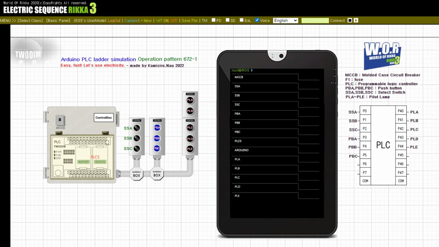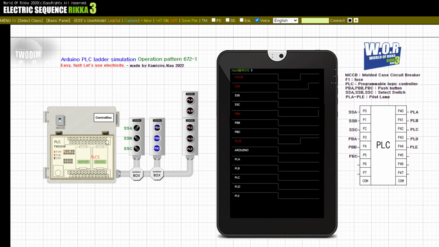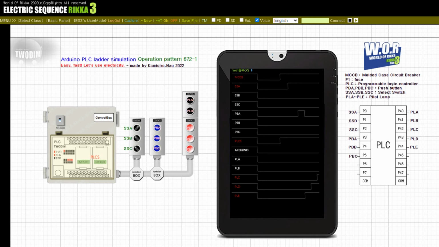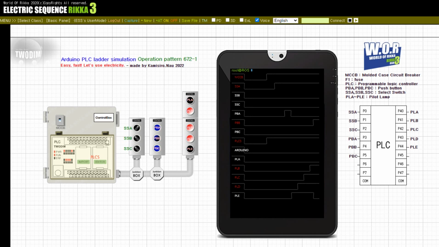Input on, wiring breaker. Input on, SSA. Press the button, PBA. Release the button, PBA. Press the button, PBB. Release the button, PBB.